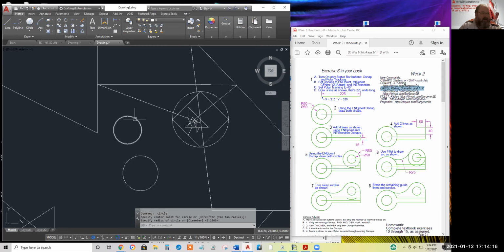Now check it out. Say these are pulleys, and I want to draw a line like a fan belt from pulley to pulley. That means my line would be tangent to this circle and tangent to this circle, not quadrant to quadrant. You know, not the 3 o'clock to the 3 o'clock, but tangent, like a string being pulled off the spool. Those would be good one-time use only applications for the tangent running object snap.